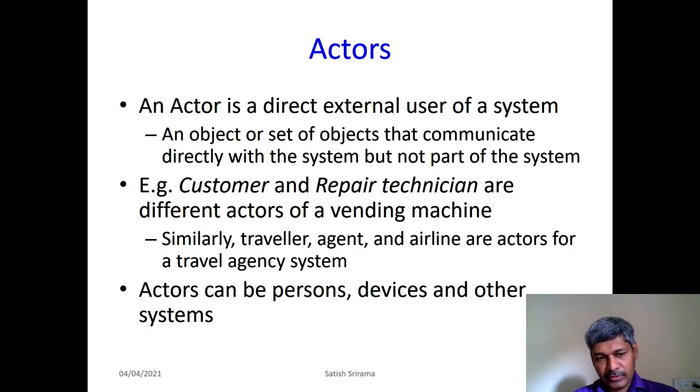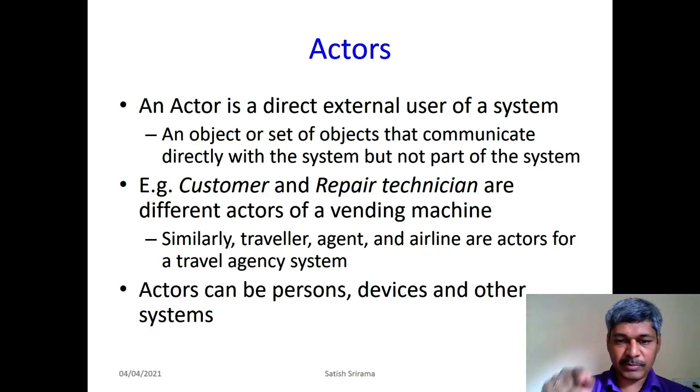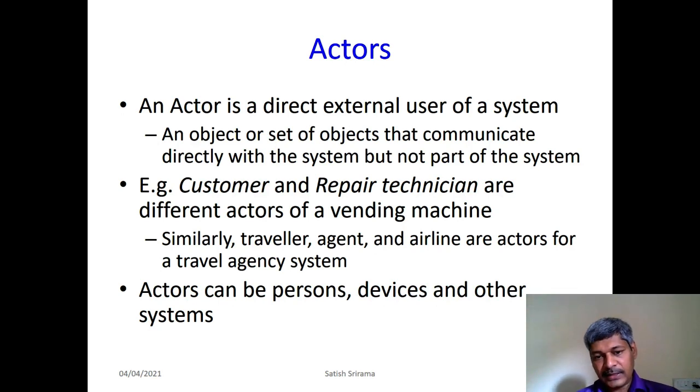Think about a vending machine. We are developing a system for a vending machine. The vending machine has different items, and it has to give us the items provided, like we select an item and we pay for it. They are the customers. The customer is an actor for such a vending machine system. Similarly, a repair technician who will be fixing things, who will be doing the regular maintenance of this vending machine, is also an actor. So the customer and repair technician are different actors for the vending machine.